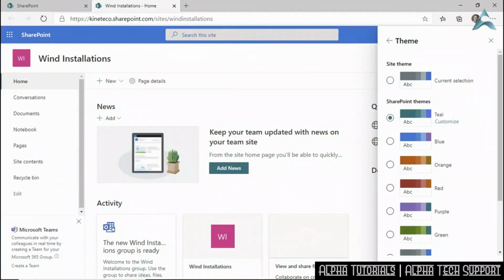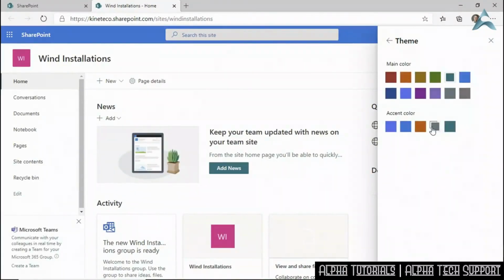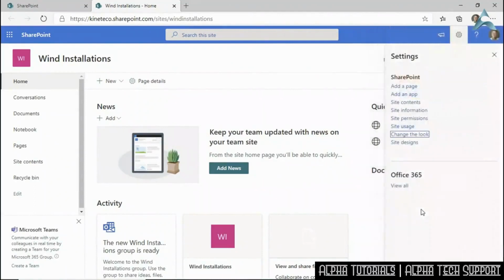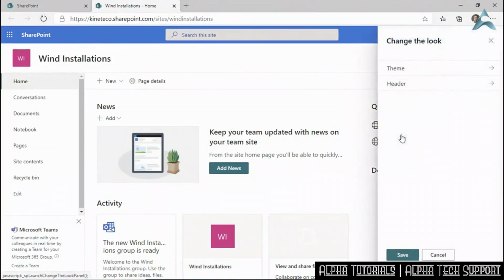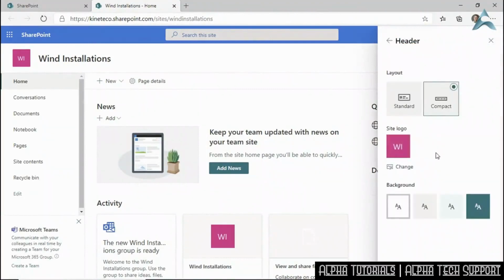But with teal in place, I'm going to return to change the look, and if I want to see anything else reflected, I could refresh this page, but I've already saved those choices. We'll go into the header area.